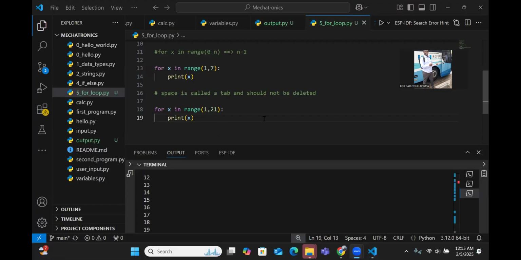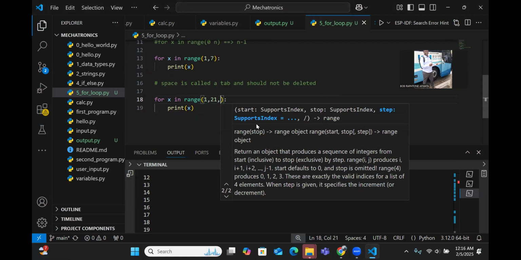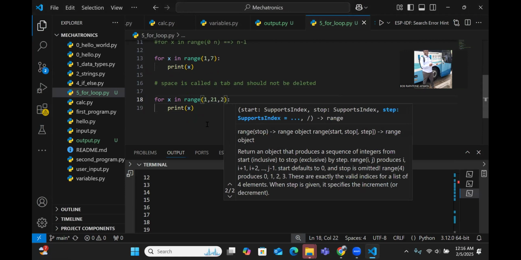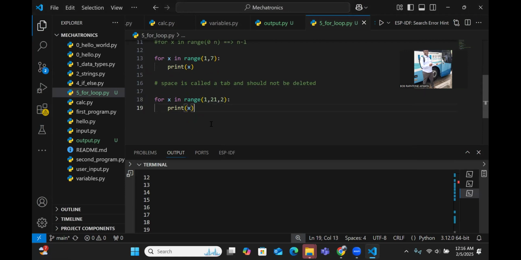So I want to show you something here. I'm sharing my screen. Okay, so we can also do, you see, x is range 1 to 21. Then when you do comma 2, what do you think is going to be the significance of this 2?